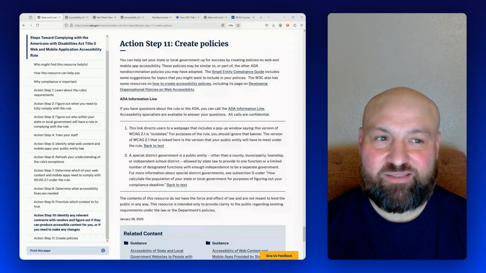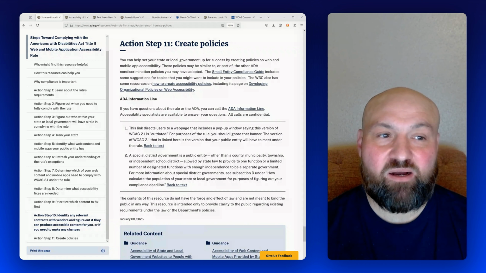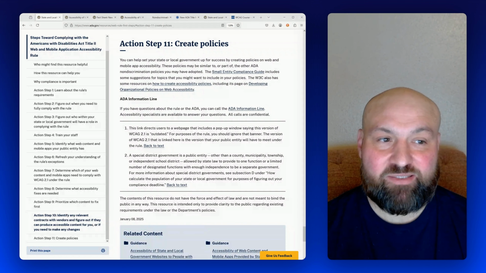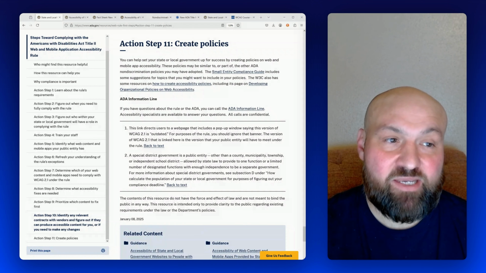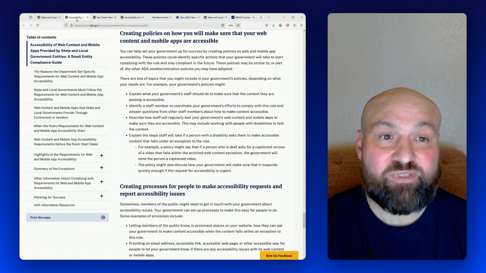Action step 11 is simply create policies. You can help set your state or local government up for success by creating policies on web and mobile app accessibility. And then here we have a link to the Small Entity Compliance Guide on ADA.gov. I will tab to this now.